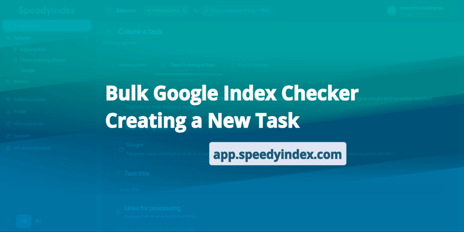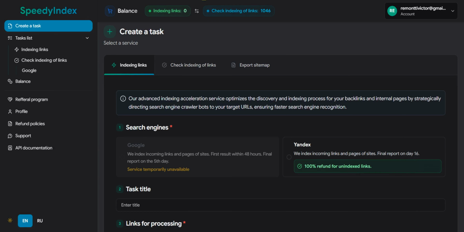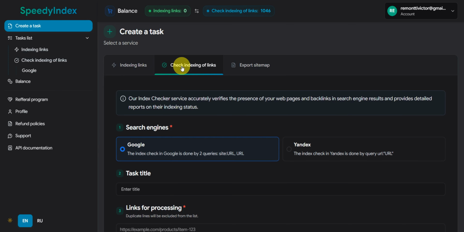Instructions: how to create a Check Google Indexing task to check whether your links are indexed in Google. Follow these steps in the SpeedyIndex control panel. Go to the Task Creation section in the left menu. Select Create a Task, choose the type of service. At the top of the form, click on the tab that says Check Indexing of Links.